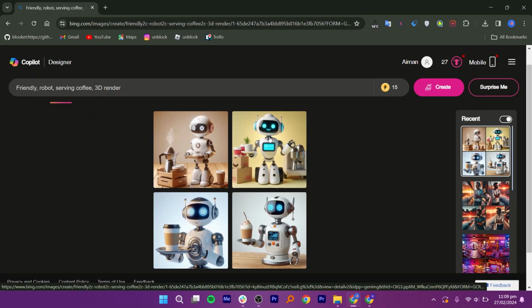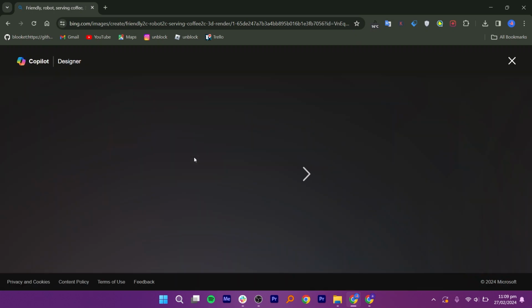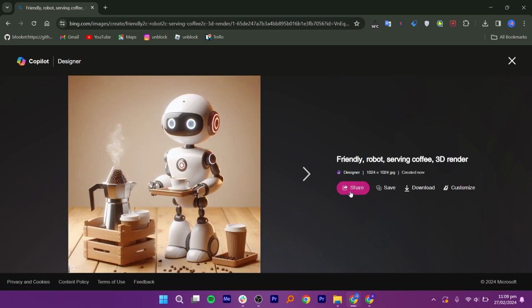When your images are ready, you will see them generated in 4 types. You can select any one of them. After selecting an image type, you will have options like share, save, download, or customize. Click on download to save the image to your computer. After clicking on download, your image will be saved on your computer.